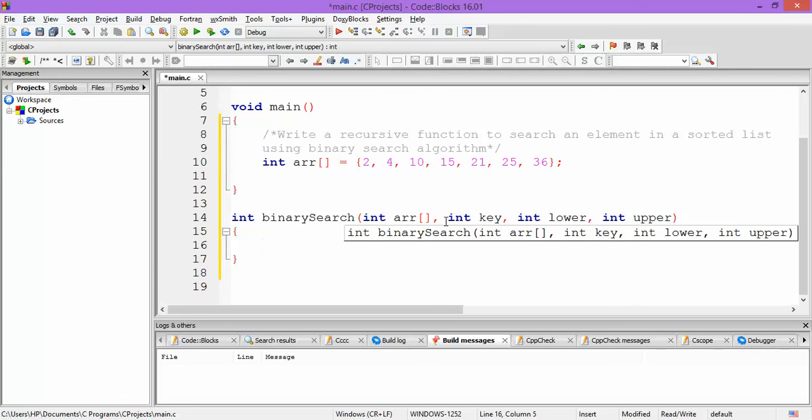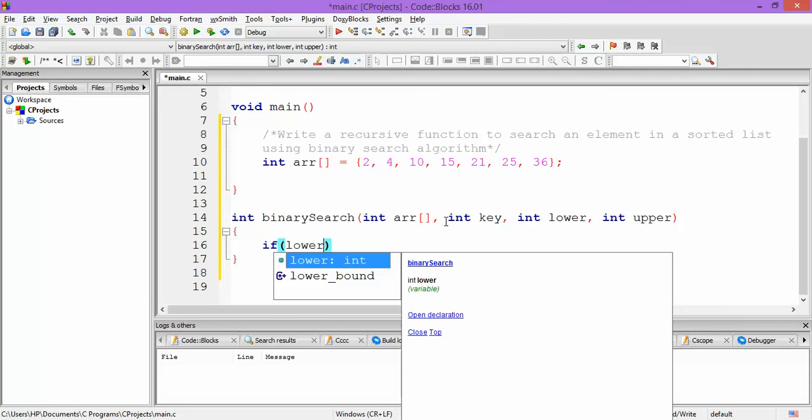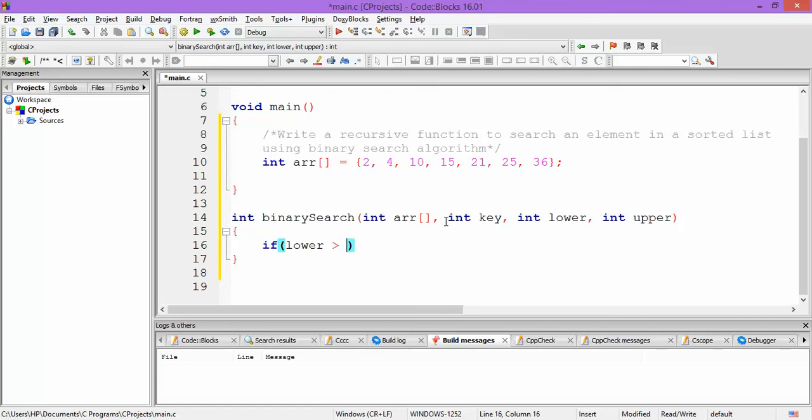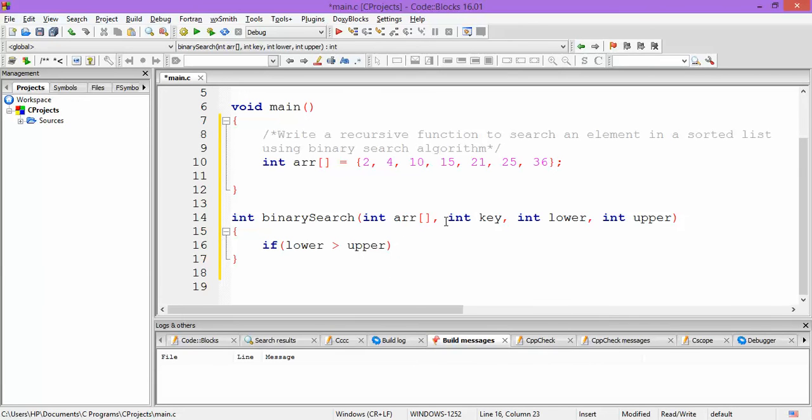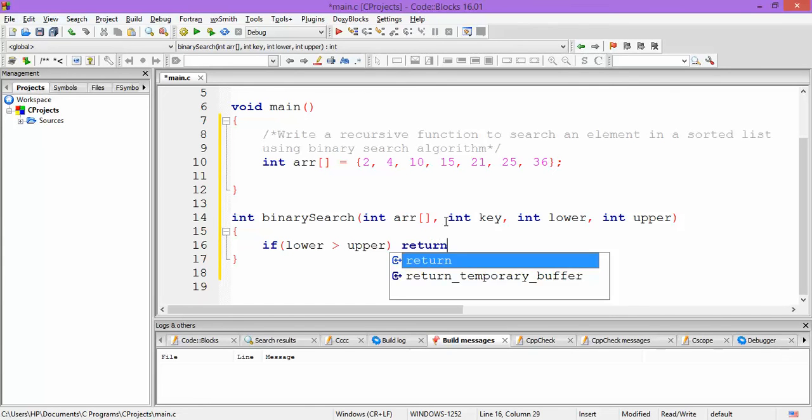Now the base case is where there are no elements in the list. When there are no elements in the list, then we would have a condition where lower would surpass the upper. So when lower becomes greater than upper, then we know that there are no elements in the list, and the search is a failure, and in that case we are going to return -1.